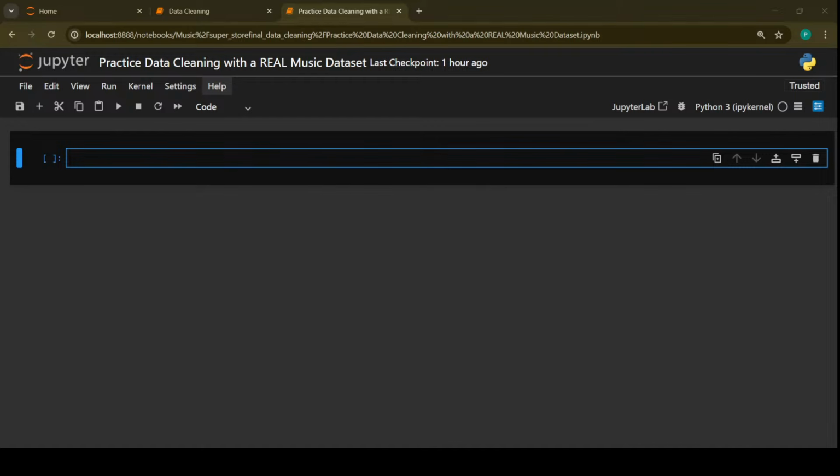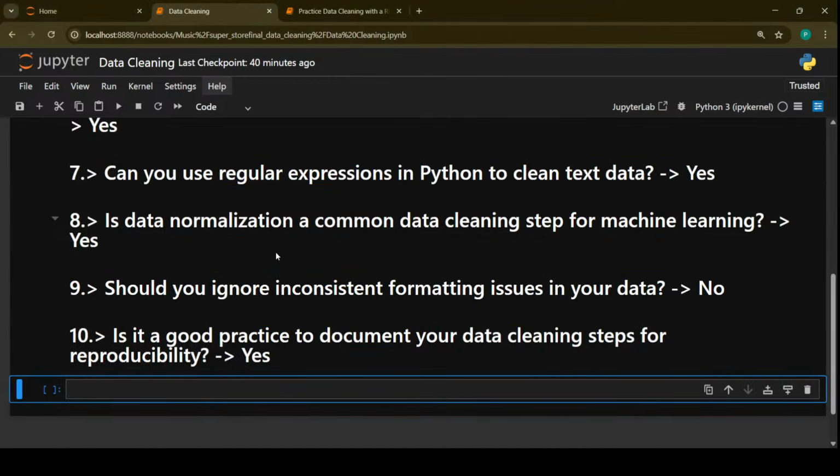And after some insights from data cleaning, we'll try to move on to our data set, which I have come up with today, and we'll try to perform our data cleaning and then some EDA on that, okay?